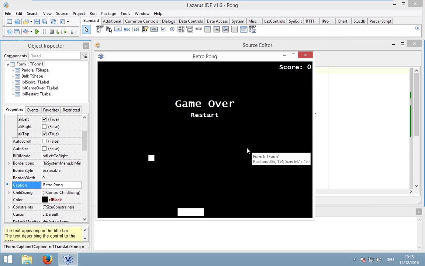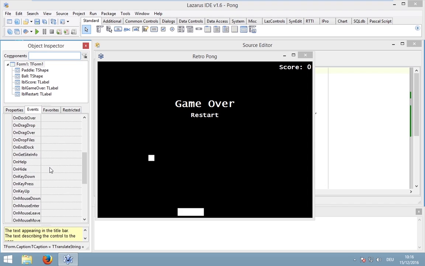Let me just think. I think we should start with the movement of our paddle. I would like to control my paddle using the mouse. Therefore, I have to react when I'm moving my mouse on the form. And there's an event called OnMouseMove. This event fires every time you move the mouse on an object, in this case on the form.